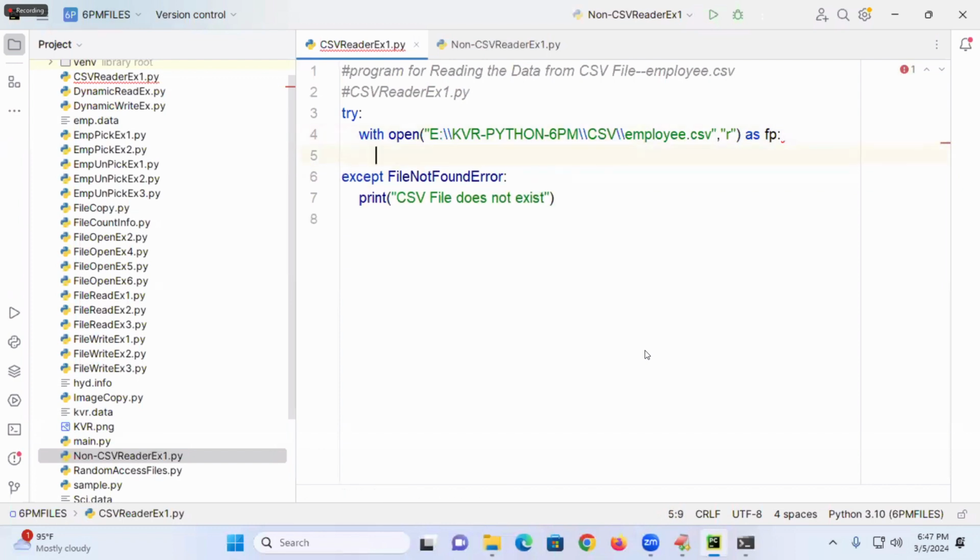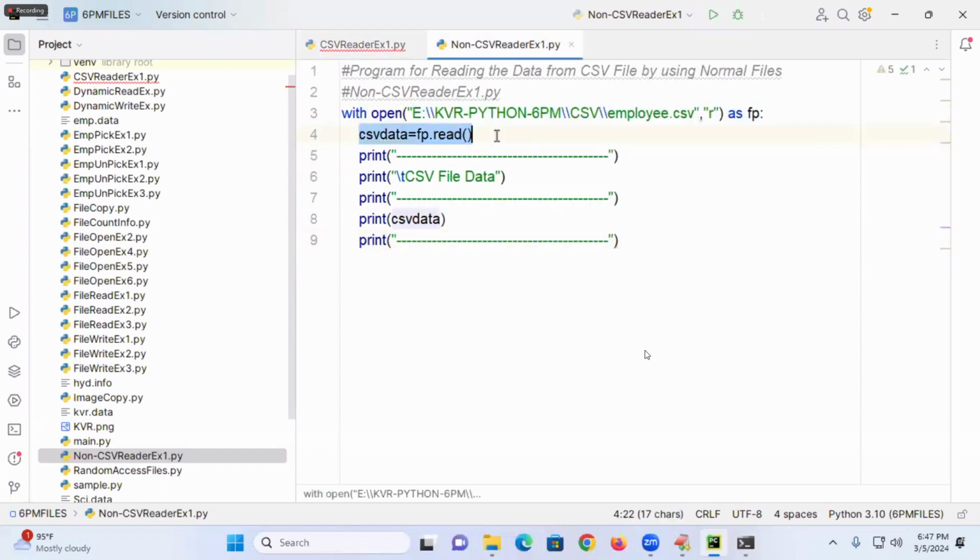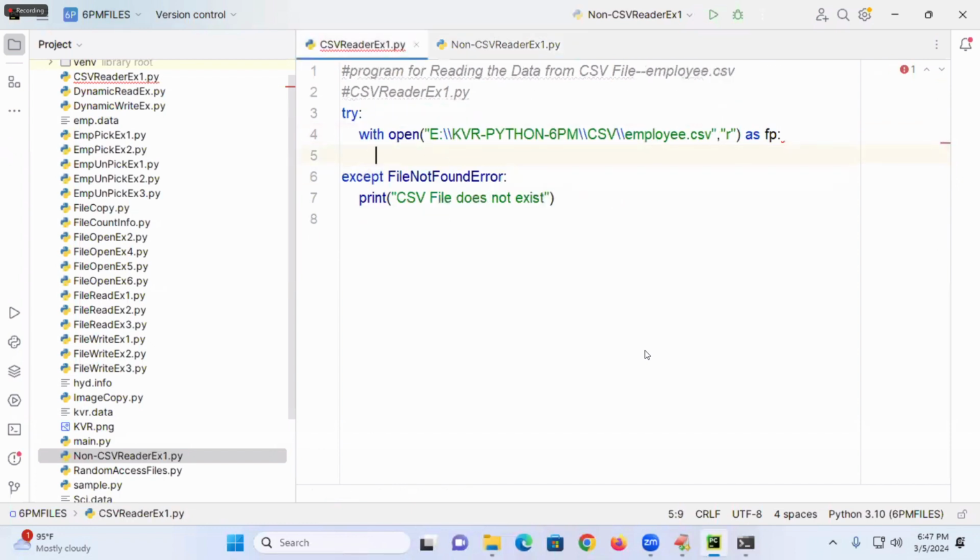Okay, come on now. With the TextIOWrapper, you read something like this. Normal data we are getting today. There is one function called what? Reader.